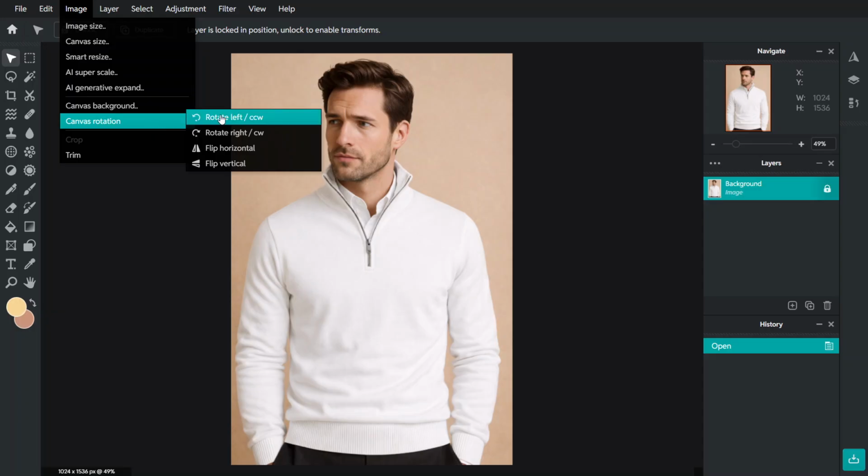Here, Pixlr gives you several choices. You can rotate left, which usually means rotating the image 90 degrees counterclockwise. You can rotate right, which rotates it 90 degrees clockwise. You can also flip horizontal, which mirrors your image from left to right, and flip vertical, which mirrors it from top to bottom. Think of rotate left and rotate right as turning the entire picture, while flip horizontal and flip vertical act like reflections in a mirror.